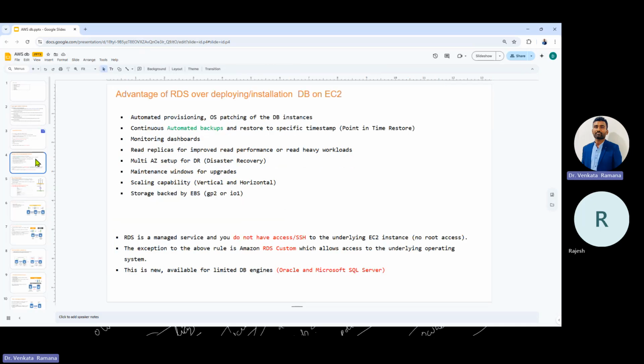So what is the advantage of RDS? I'm saying that AWS is offering RDS, Relational Database Service, compared to deploying or installing a database on EC2, the previous method. Previously, on EC2, you could deploy databases by taking the application, that could be MySQL or Oracle, and we'd get a package or image.